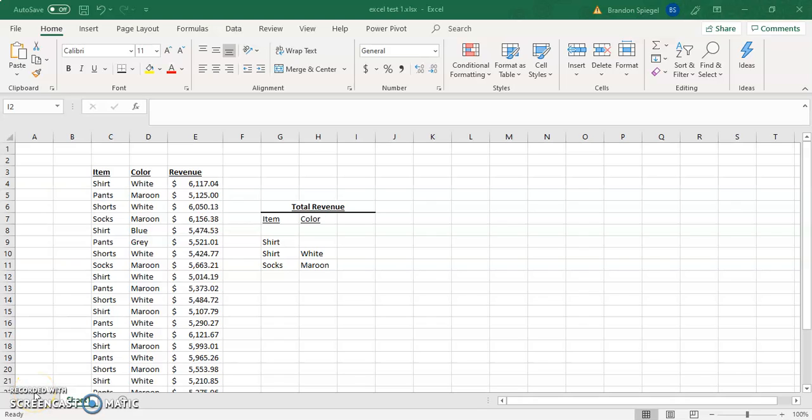The SUMIFS formula is an extremely valuable formula in Excel because it allows you to add up a value such as revenue based on criteria such as the item that was sold or the color of the item that was sold or a combination of both.